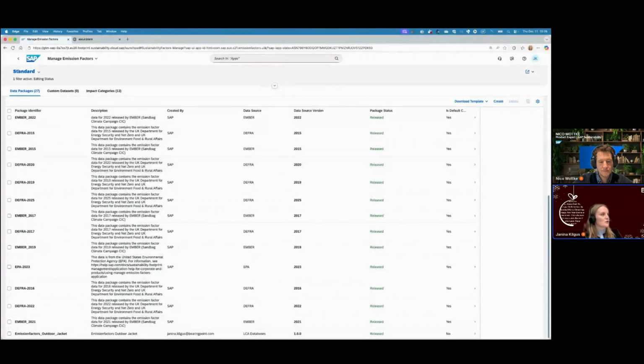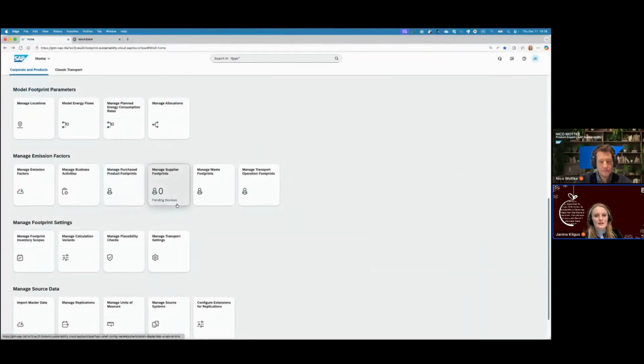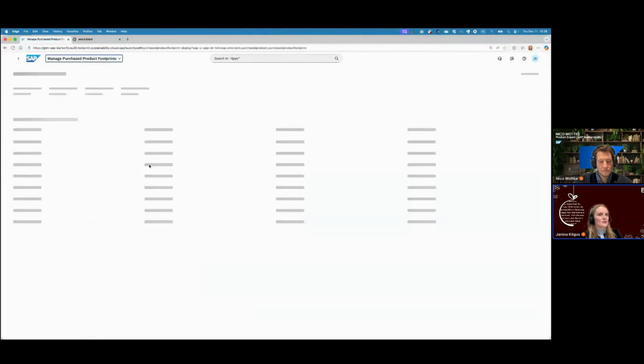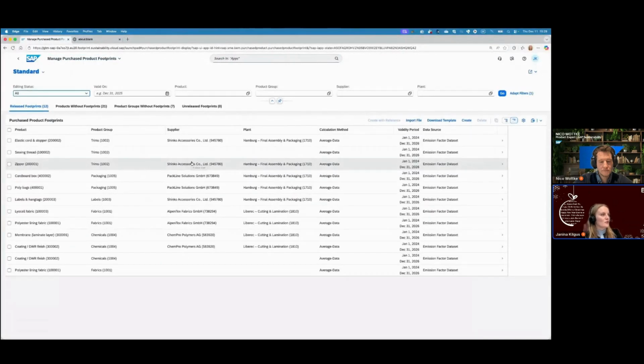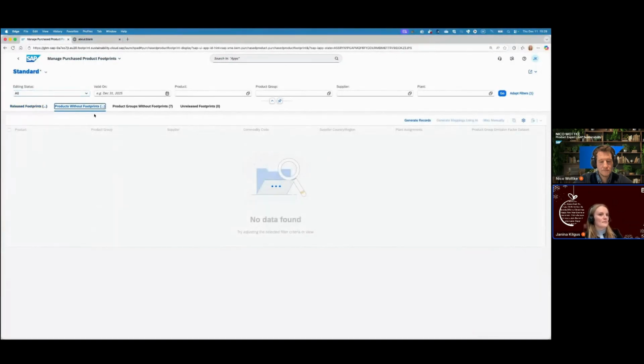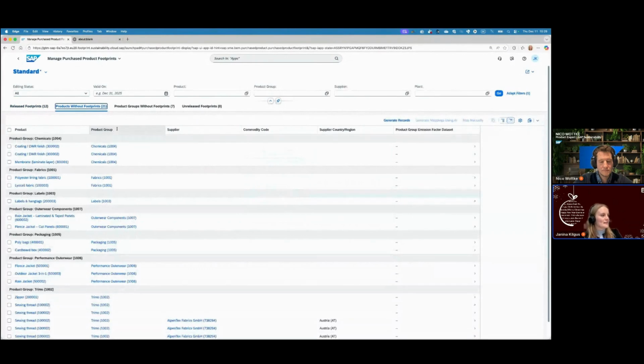I will also show you later how it looks, because I will show you just one example of our purchased products emission factors. Of course we need to map somehow the products that we purchase with the emission factors of specific materials. To do so, we can either do this all by a template or manually, but we can also let the AI help us here a little bit.